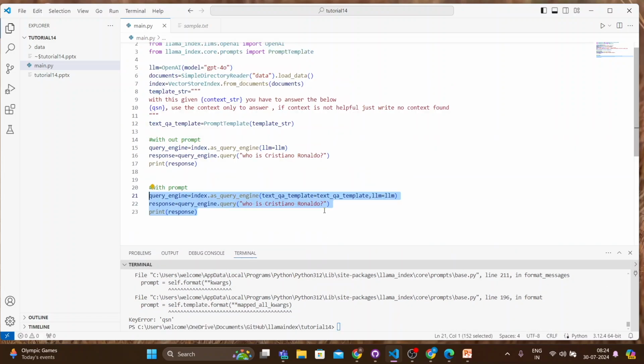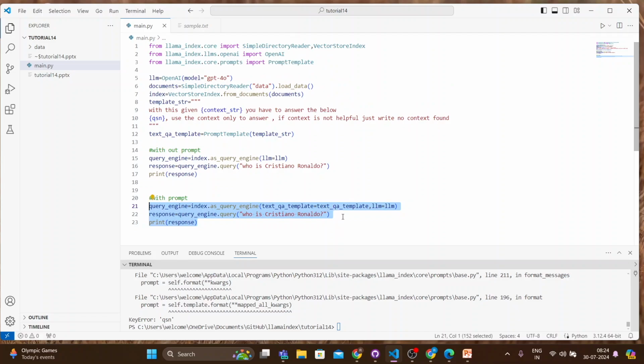Something I don't understand. What is the problem here? Okay, so here you have to understand: this is actually the query string. One is the context string and one will be the query string. So remember this thing, query_str, or else it is going to give you the error.